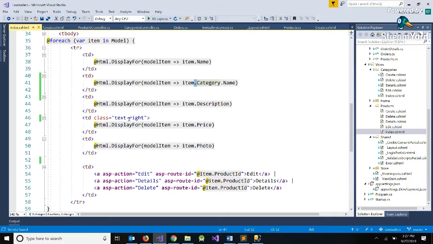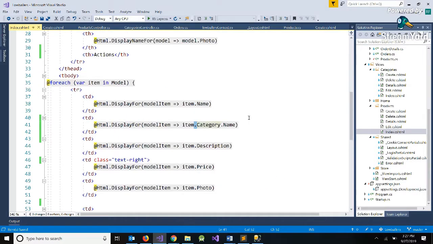So I added a class of text right to the TD that contains the price. We'll do one other quick thing with this page. Typically, when we present users with a grid of data, in order to let them get through it quickly, we want to make the column headings clickable, so a user can click on any heading and it will sort in one direction. And then if they click that heading again, it sorts in the opposite direction.